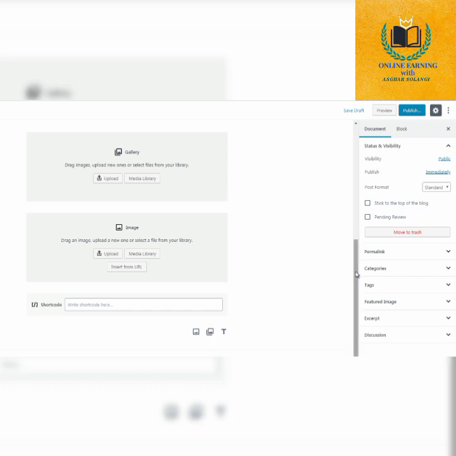If we go over here, there's blocks and there's document. Document controls the whole page or the whole post. So in other words, you can go through here. You can see that this post is public, meaning everybody else can see this. So if I wanted to change this, I could change it to private so that everybody cannot see this. Post format, we have standard, we have different post formats for different media types. You can say stick to the top of the blog, so you can move this to the top of the blog. You can click pending review if it's pending.